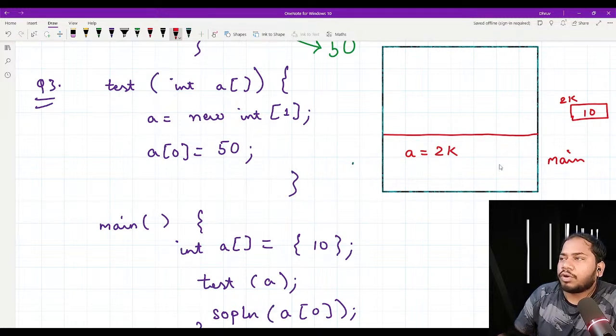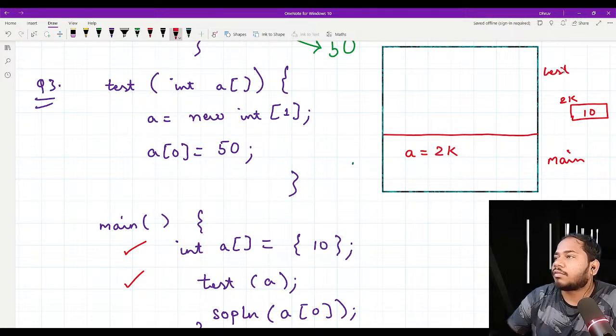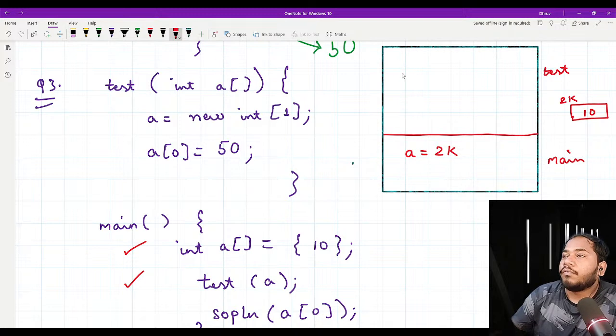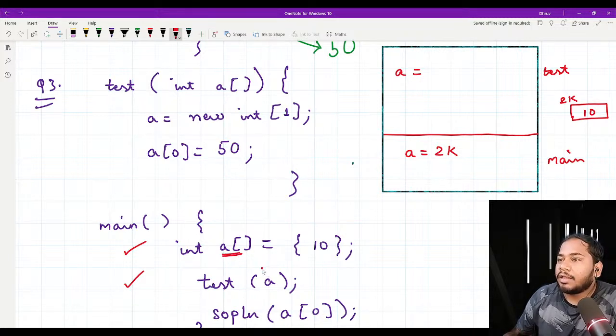If we have stored the memory location, that's okay. Now this line is done, this line is done. Now we will create another stack. This is called test. And in that test, we are creating a variable. Since we are passing that a here, we are passing 2k. So initially the value of a is 2k.